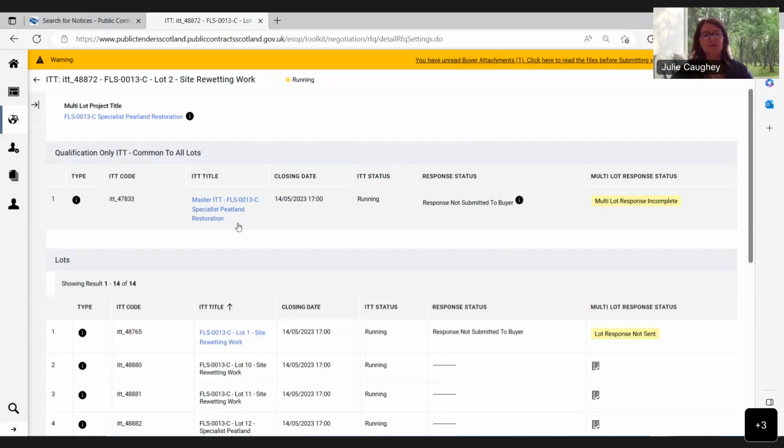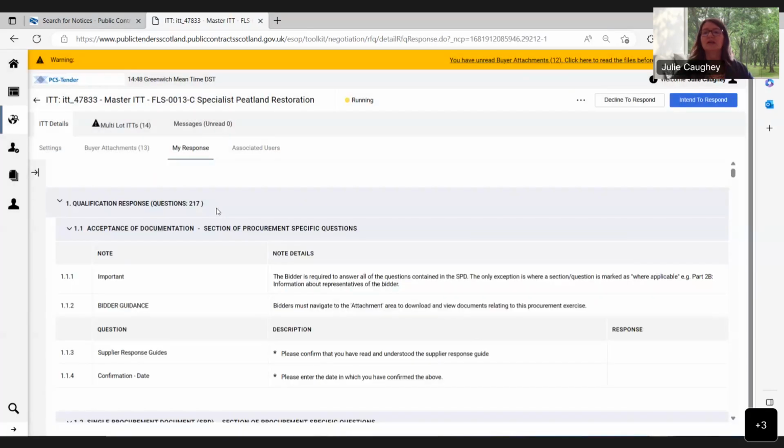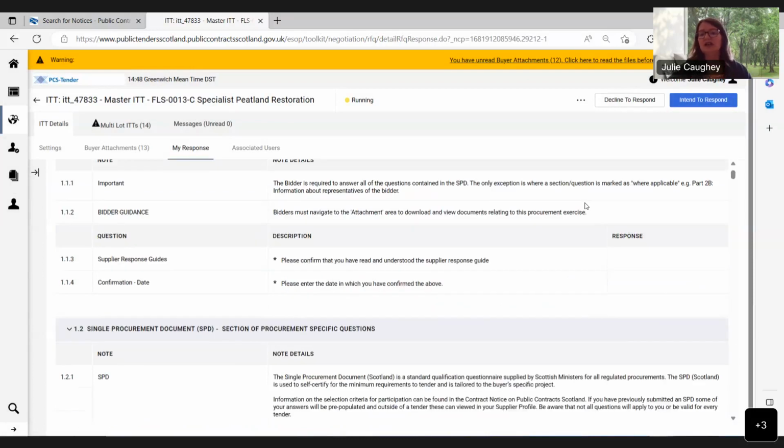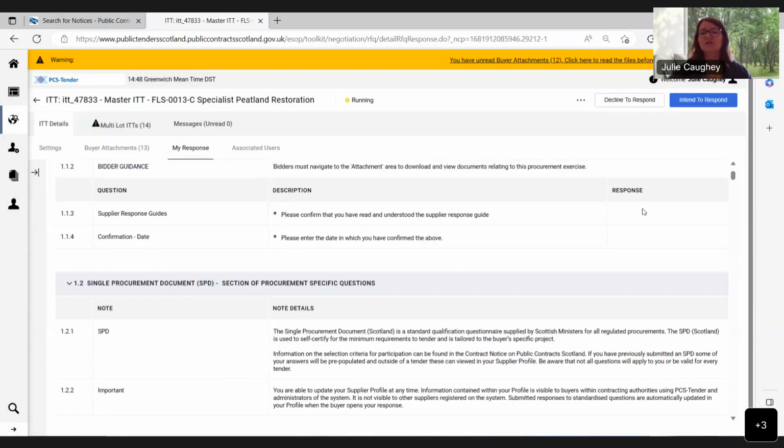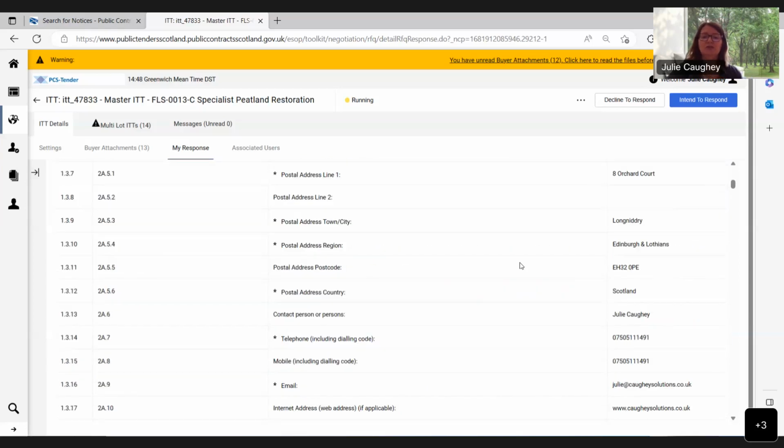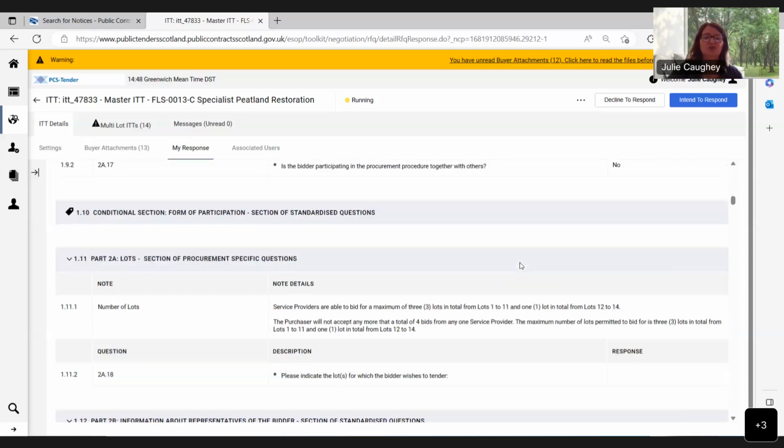So the master ITT is the first thing I would go to, because no matter which lots or how many lots you're going for, you must complete this master ITT. So if we just go on here, then I can say I'm going to decline to respond once I've read it, or I intend to respond. Now you can see here at the moment I can't type anything in these response boxes. It's not letting me. What I can do is scroll through and have a look at the questions, which is one of the things I often do.